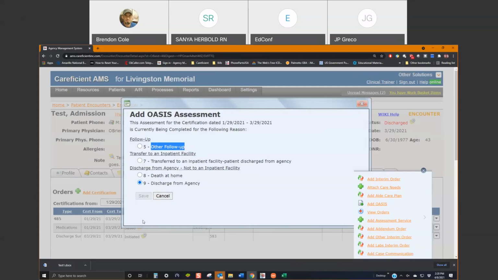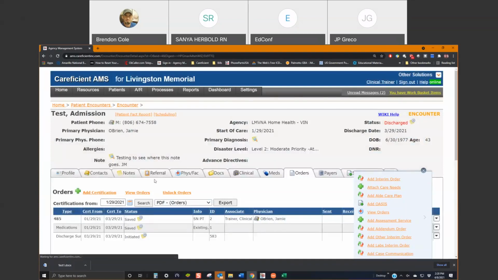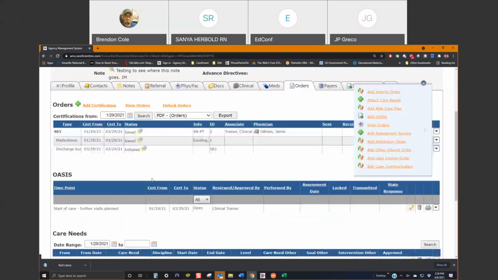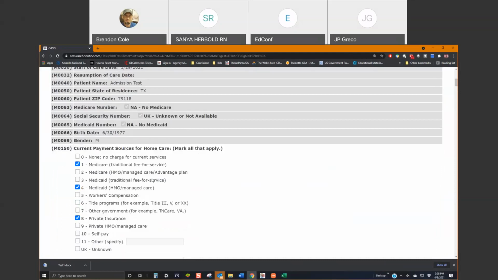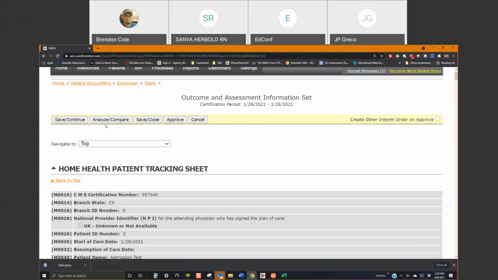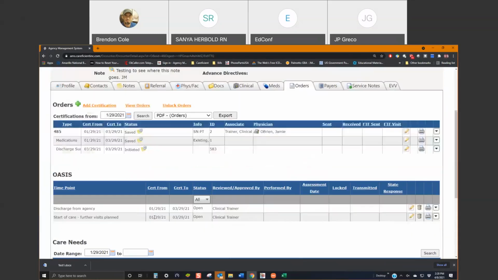You would choose your discharge and hit save. Again, it brings you into the Oasis. I don't know if you guys would be filling this out or if you'll have the clinicians go and do it, but it would just need to be filled out at some point. Otherwise, you can save and close it just to get it out of the way, but somebody's going to have to get that finished. The work basket will show everybody that there are open Oasis that need to be locked.